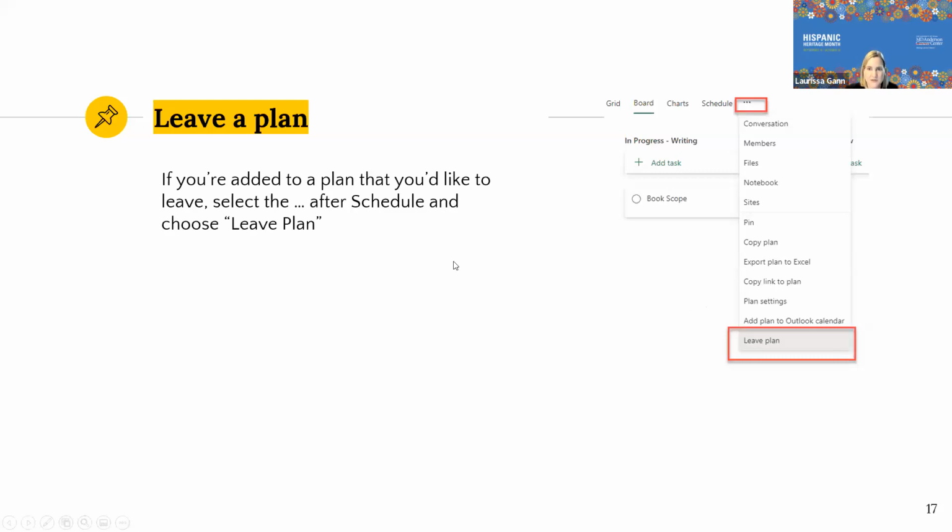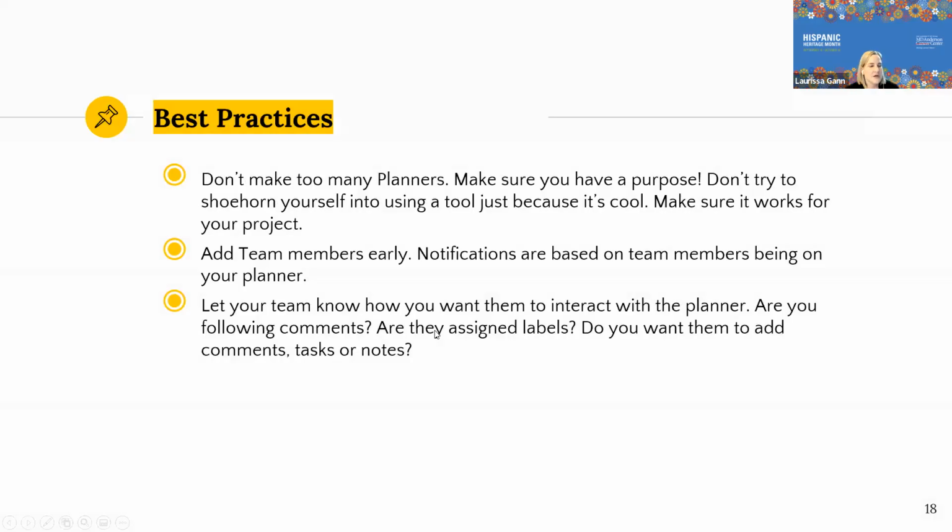So you might go to the planner section when you have time this week and just leave some plans that aren't for you, that you don't need. I also was looking at my OneDrive this week and cleaning out some stuff that I didn't need. Just a thought, fall cleaning instead of spring cleaning. It's not a bad idea to clean up some clutter. So some best practices for you.